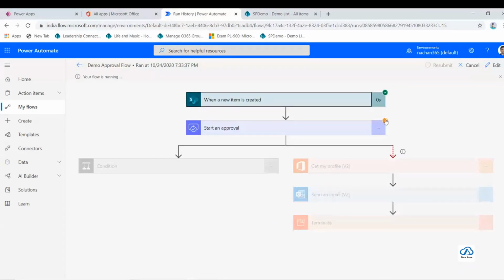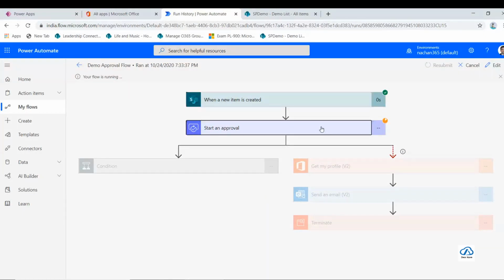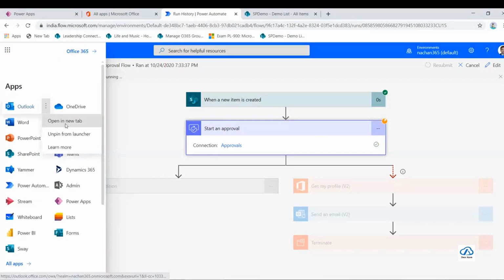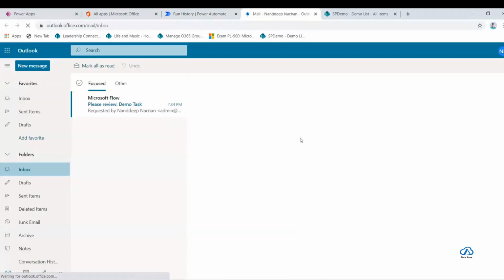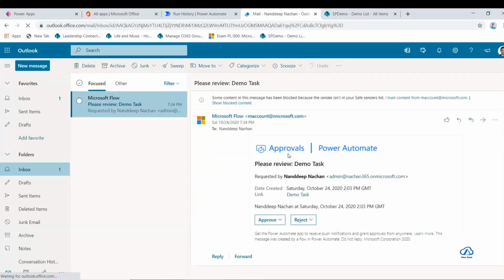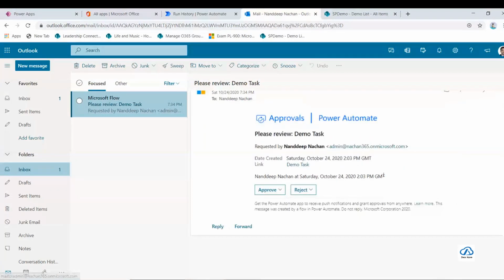Now you can see this yellow symbol here, which is a waiting activity. So now that it has started the approvals, it is waiting for the approval, and we know that we had hard coded our user there for the approval. So for that purpose, I will move to my Outlook. It should have sent out an email to review this task. So now we have received this email from that flow, and it is asking us to approve or reject.